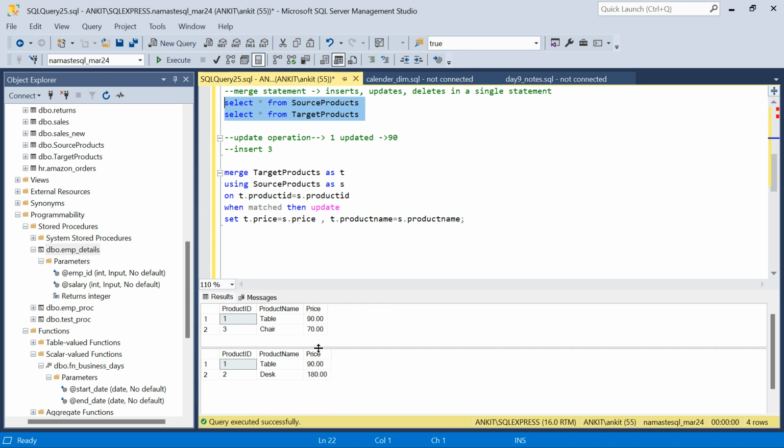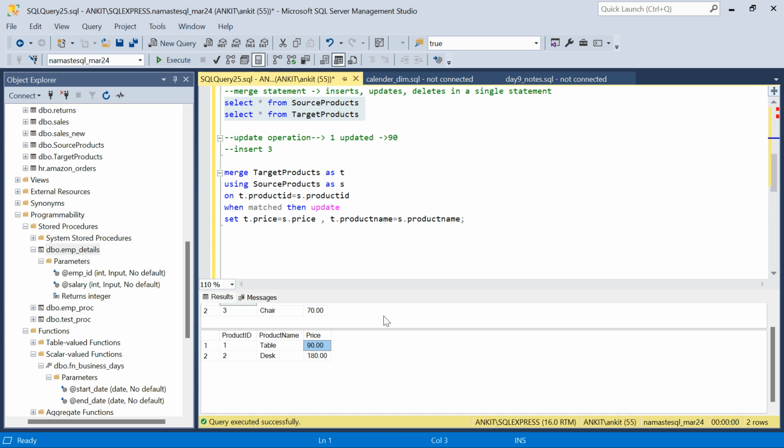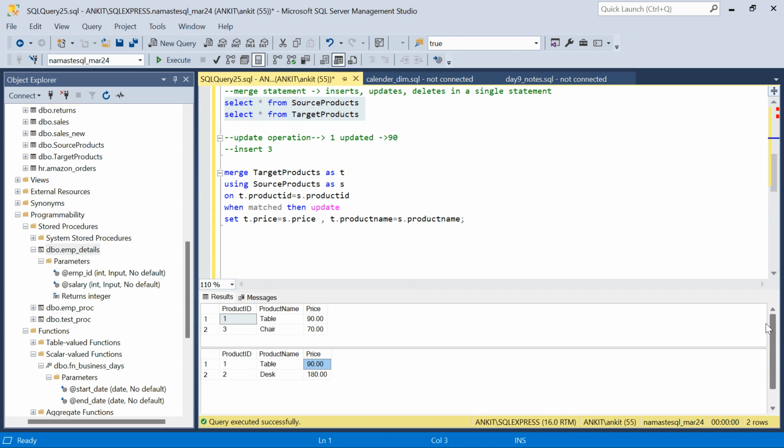You see, price 90 is updated now, isn't it? So this is working perfectly fine. Now my second scenario is when the join is not matching. So when product ID is available here but not here, right?